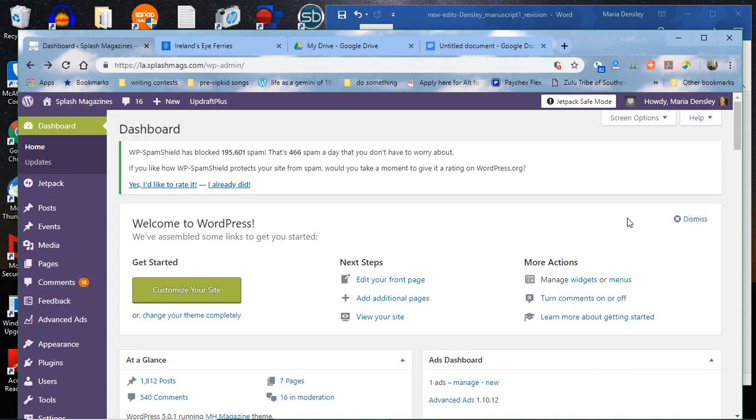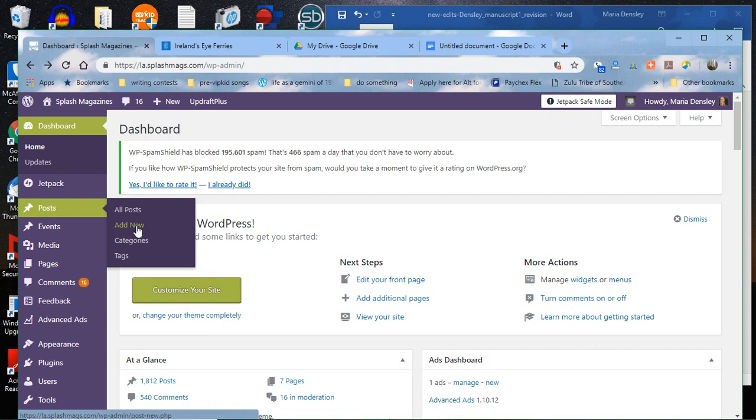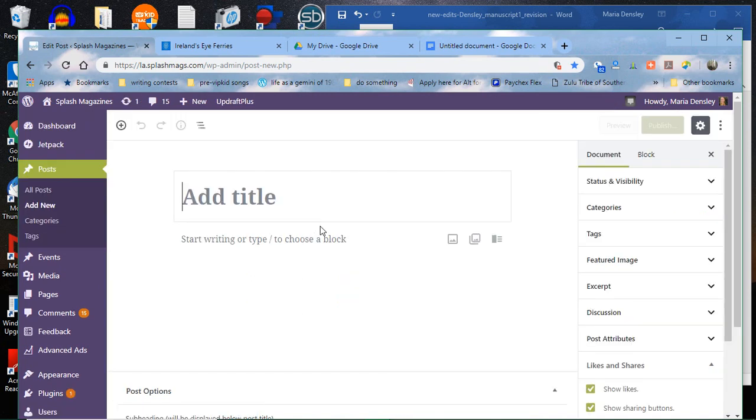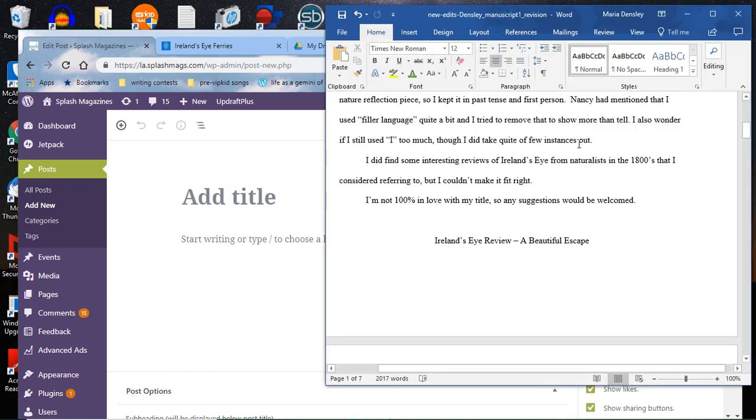Alright, so this video is going to show you how to post using the new block editor on WordPress. So once you're logged in, you're going to go to Post, Add New. That hasn't changed. And then it will bring up the new block editor. And here you're going to see Add Title or Start Writing or Type to choose the block. So first we're going to start with the title.